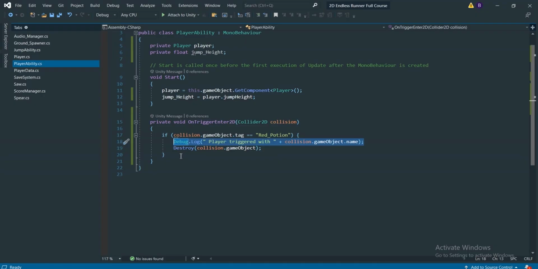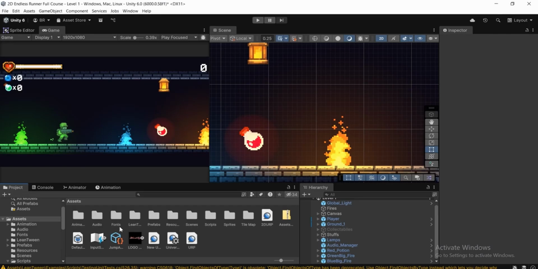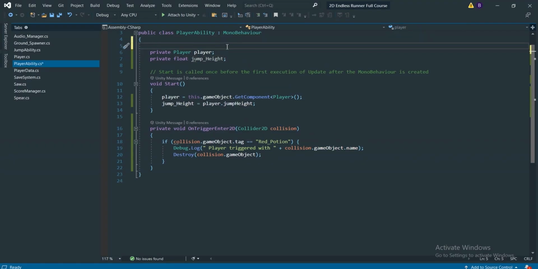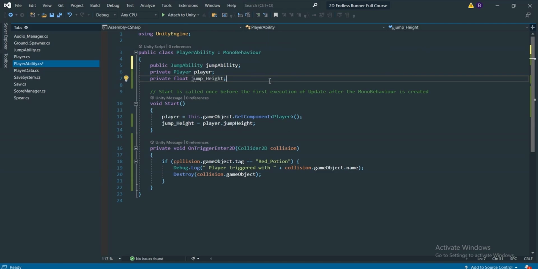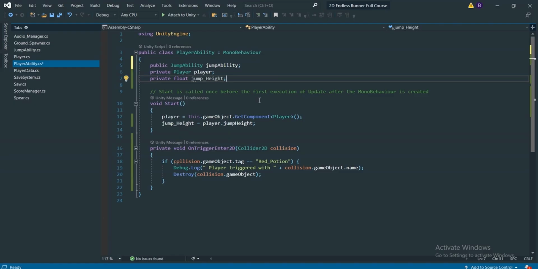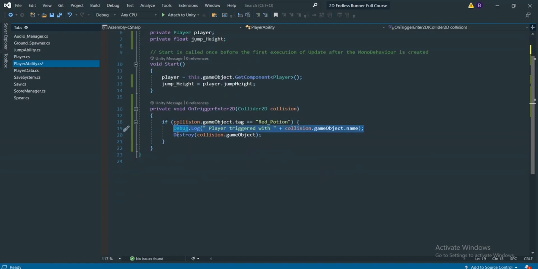To do that, the first thing we need is a reference to this data, basically this jump ability script data. So we will go to the top of our class, and we're going to make a public parameter for it, because we need a reference of it. So we're going to make a public, and the script or the data that we're looking for is a jump ability. So we're going to type that, and we can call this one jump ability with a non-capitalized j. And now we have the reference, and make sure you save your script, then go over to the inspector and then assign it.